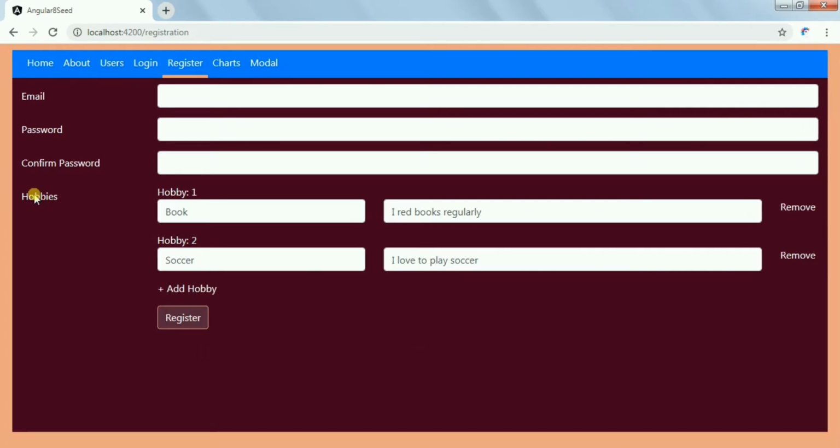If you have done this kind of validation previously, you may know that it's a kind of complex situation where we have a form group using the form builder. So here the form array comes pretty handy. I'll show you now in the TS file.